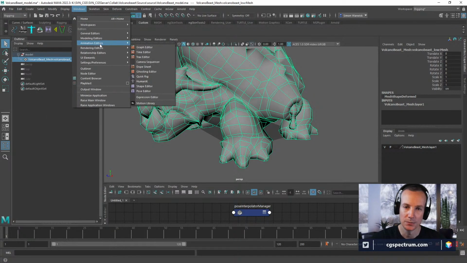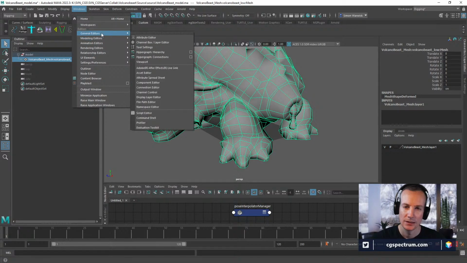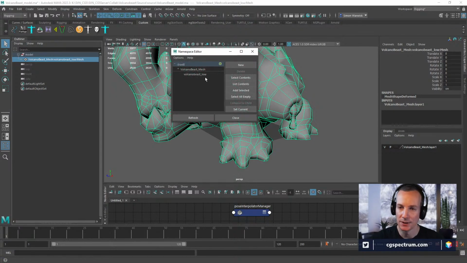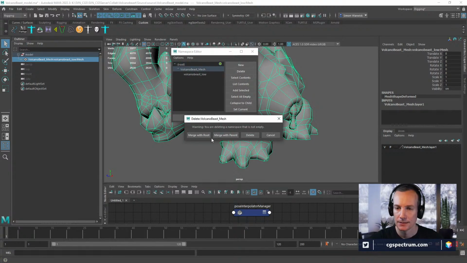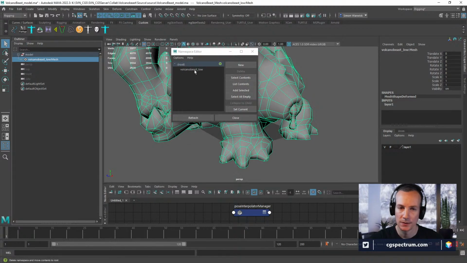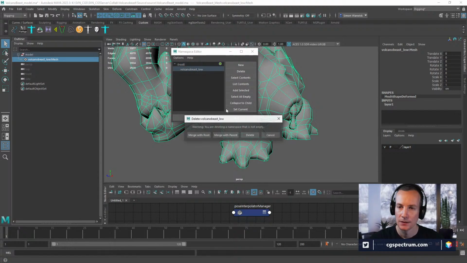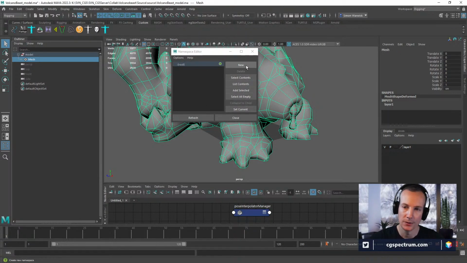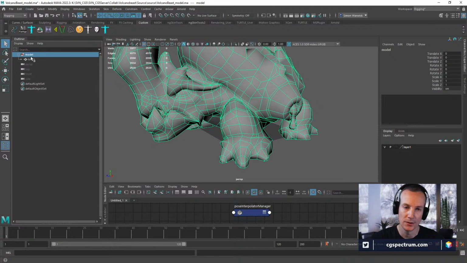Oh, I always forget this part. General. There it is, namespace editor. Merge with root. There we go. Back to just normal mesh.